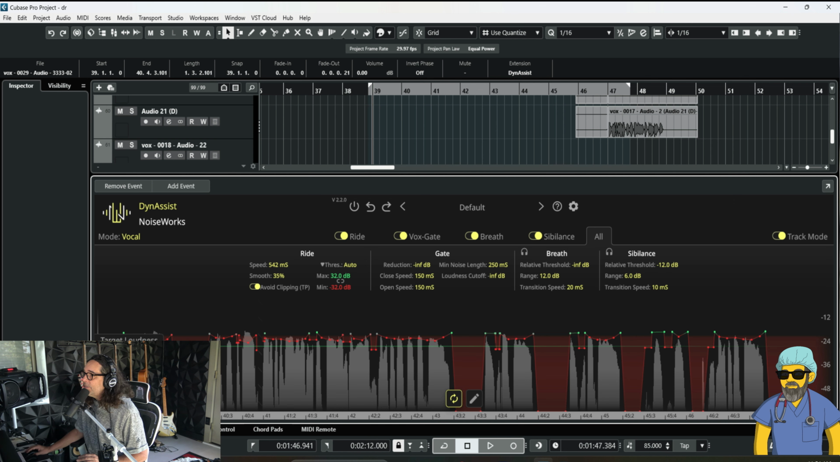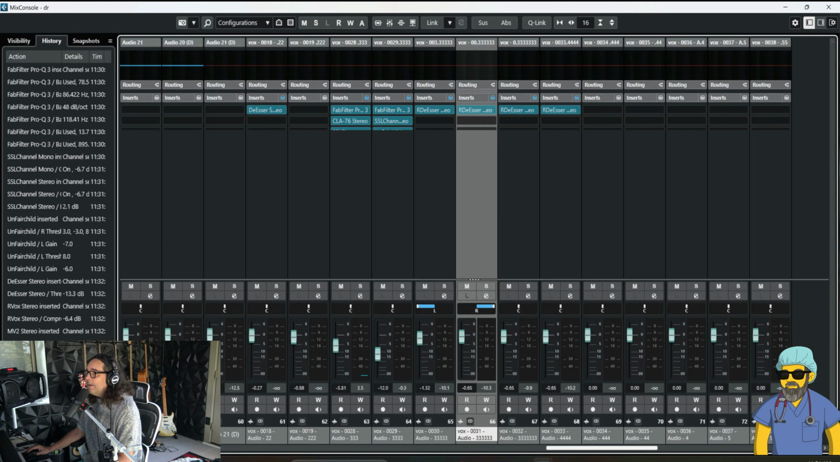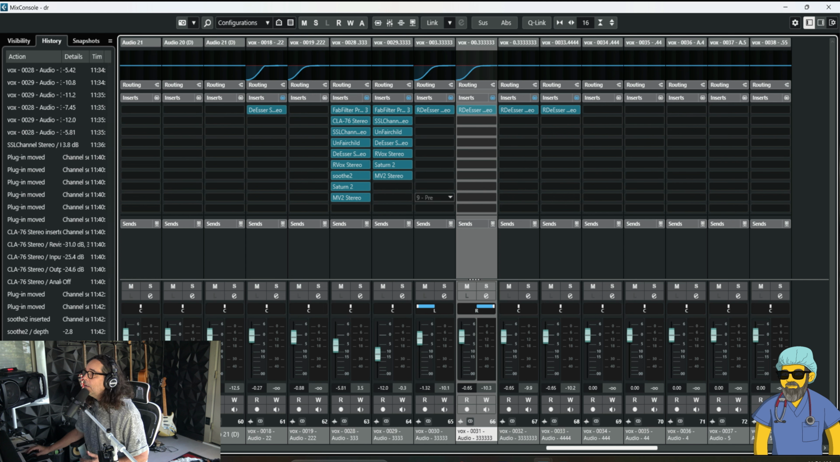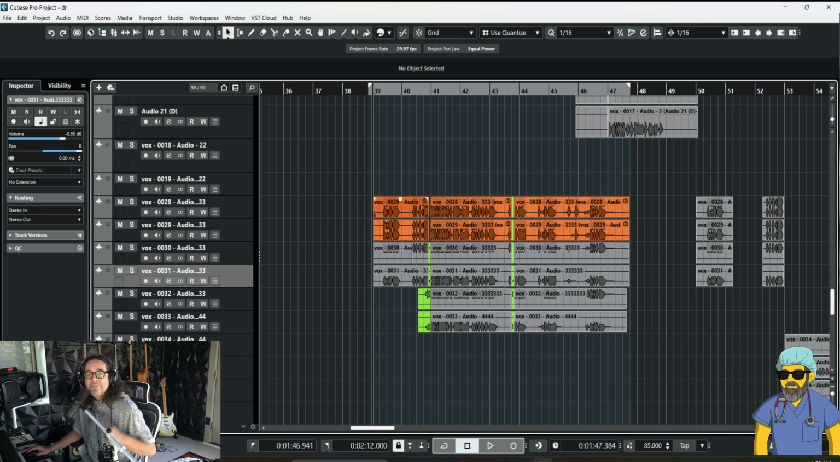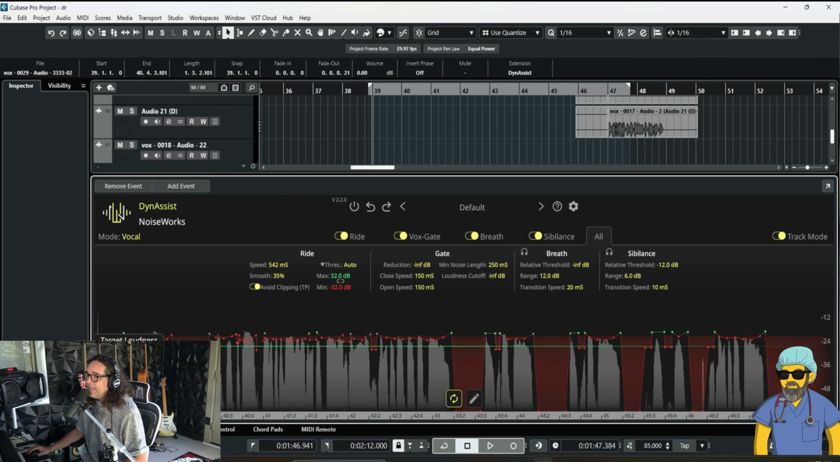Now, the reason it doesn't show up in my lead vocal chain here is because it's not an insert. It's ARA. So I put that first because in a vocal chain, I take care of problems first. And anything that would be problems: de-essing, gating, de-breathing.